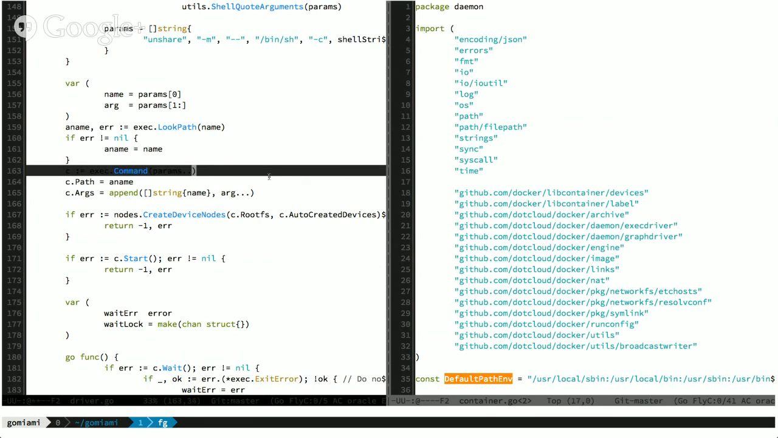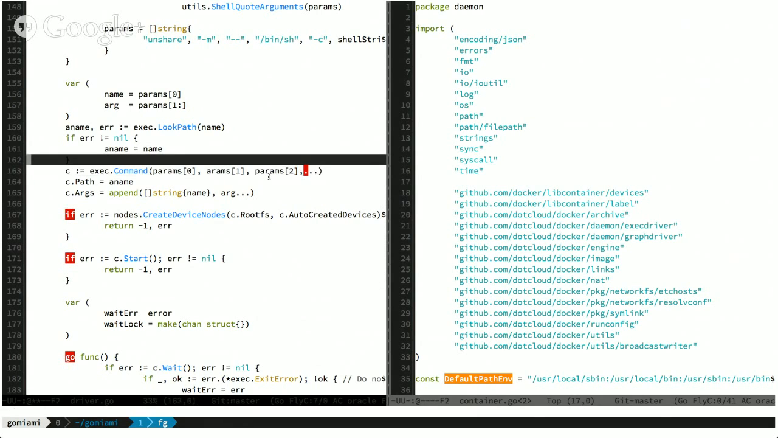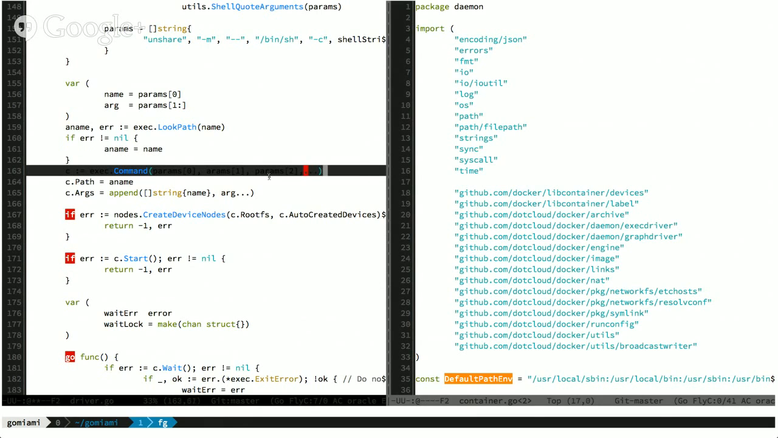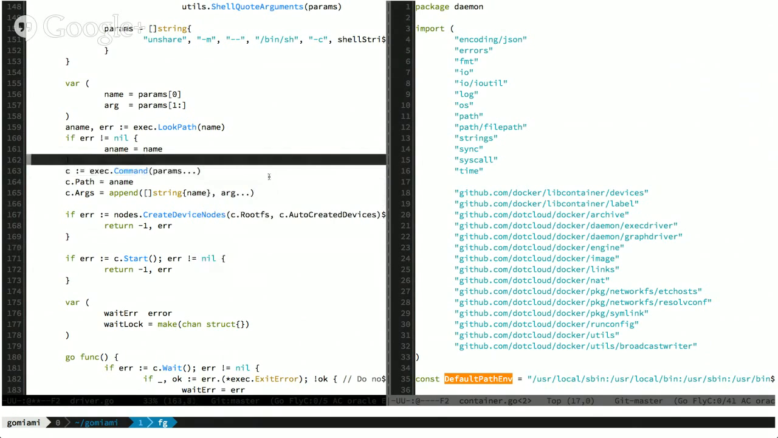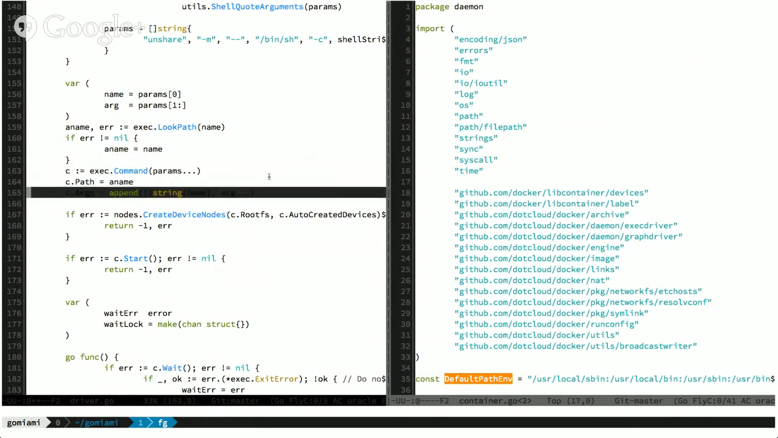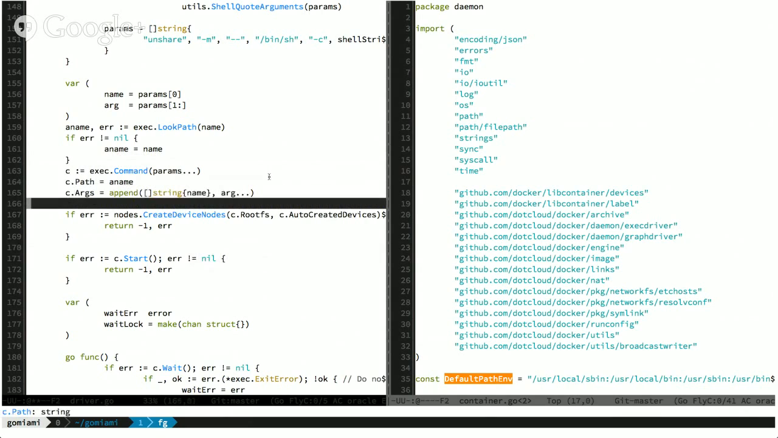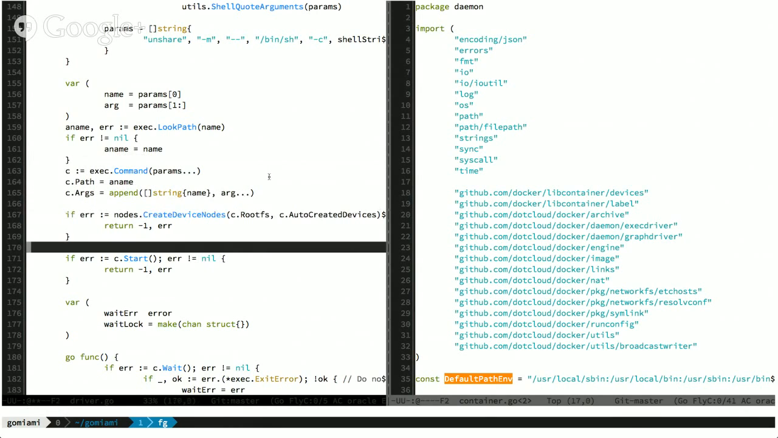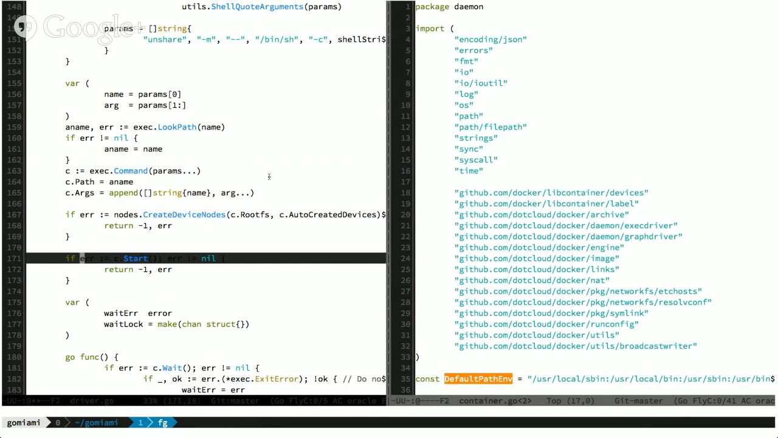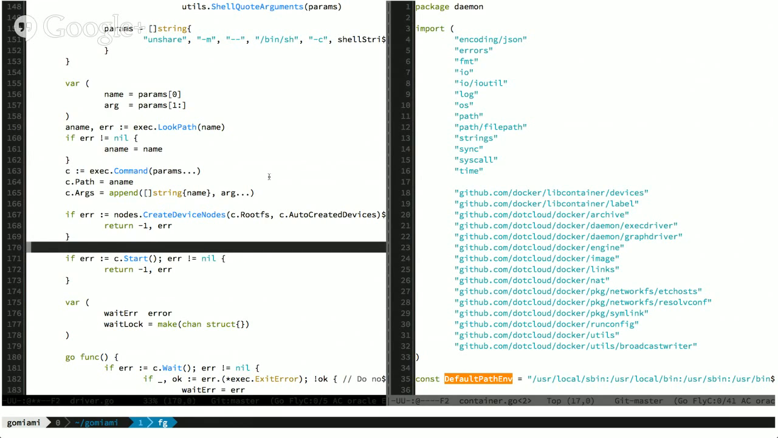Otherwise, I would have to do params of 0, params of 1, params of 2. I don't know how many params I have, so I don't know how many to write. And when you do just the three dots, it solves the issue. So for the path, we're going to set the path, we're going to put the args as we set, and we're going to start. Start is as easy as c.Start.